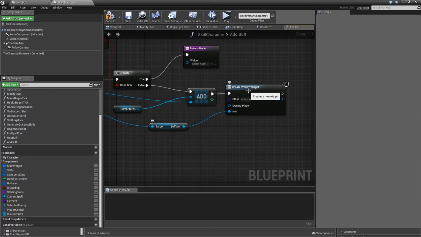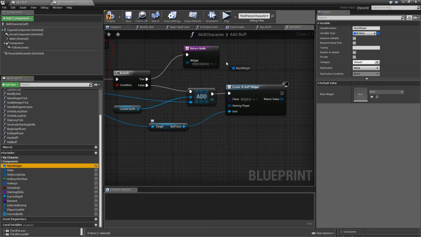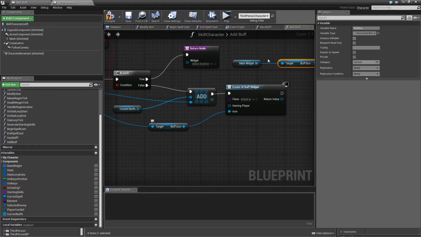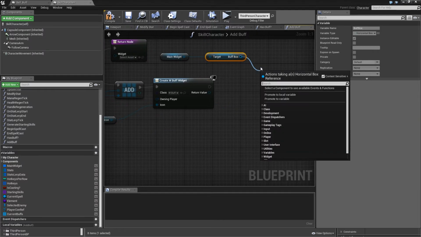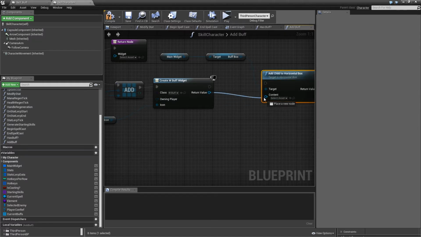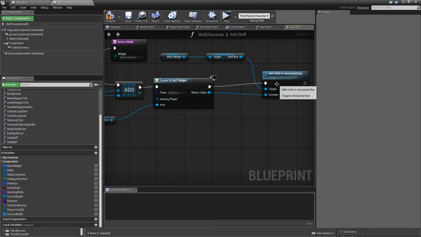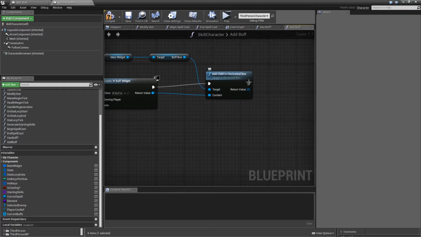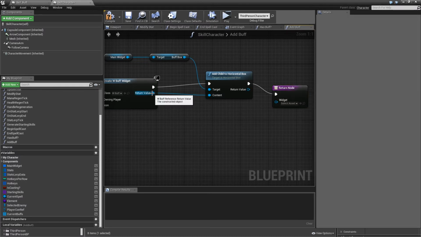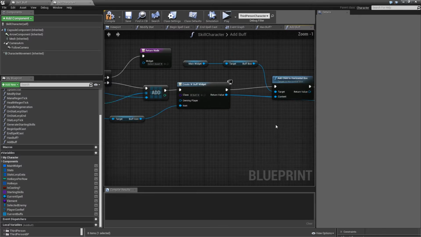Then we also want to show our buff widget, so we need to add it to the horizontal box in our main widget. So get the main widget, get the buff box, and add child to horizontal box, then connect the return value. And after we did all of that, we can return and connect our return value to the widget.